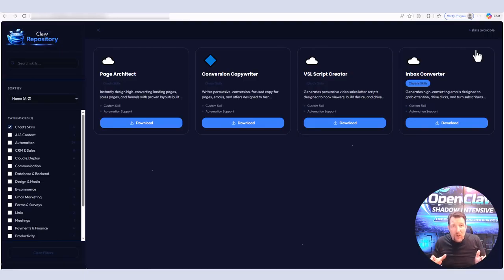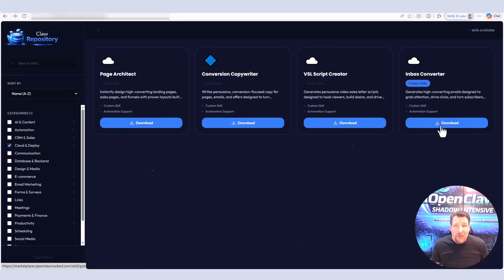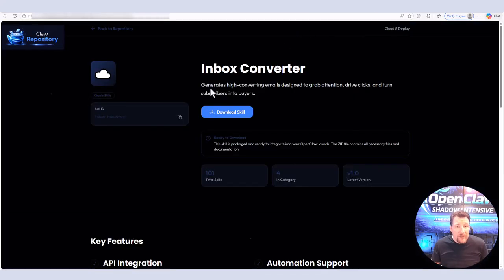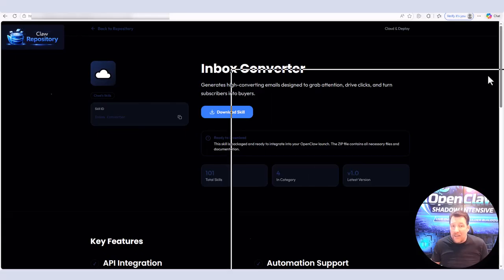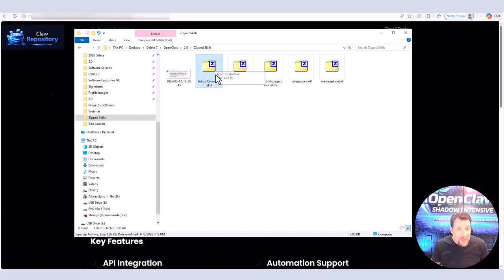It is so cool. I'm going to show you how that works in this video, but I just wanted you to get a really good idea of how incredible this is. All right, so all we do is come over here and click on this button, which is going to open up the page like this, and then you're going to download this skill. And when you do, it's going to save it to your download folder as a zip.